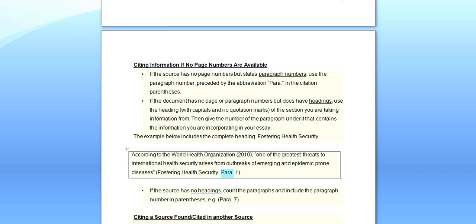And as I have mentioned earlier, you have to pay attention to the lowercase used here in para, I mean, to avoid confusion between page number and paragraph. You say para 1 means paragraph 1. I mean, this text is taken from paragraph 1 in that document. So if the source has no headings, what should we do? In that case, just count the paragraphs and include the paragraph number in parentheses. For example, if it's 7, just write para 7.